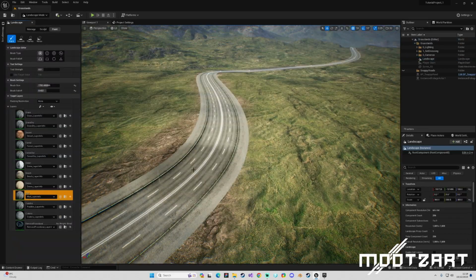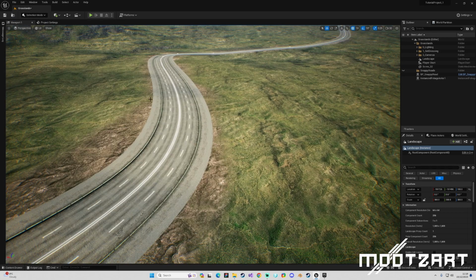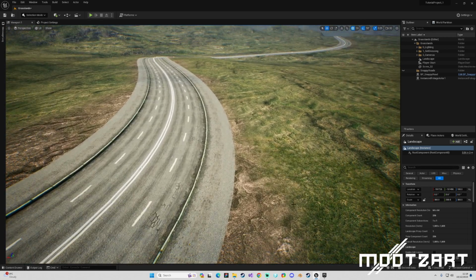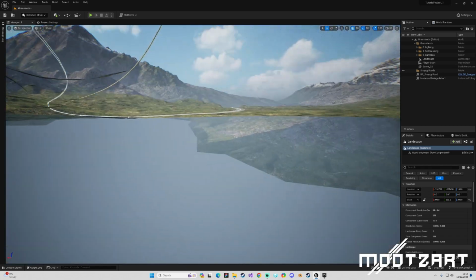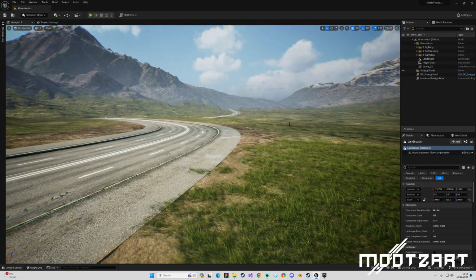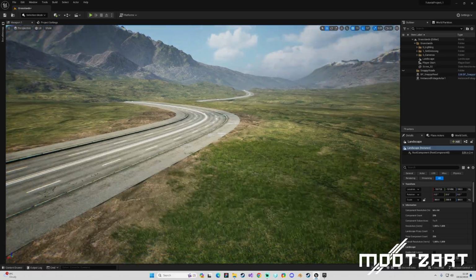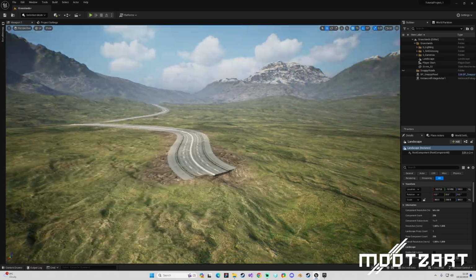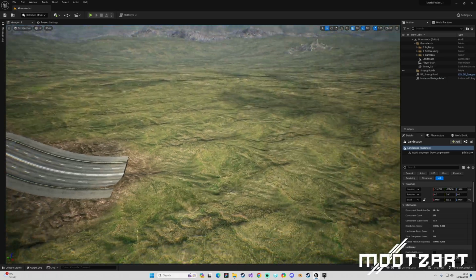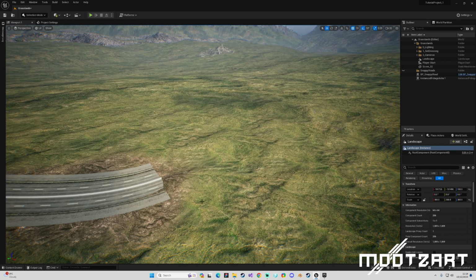I just kind of came in here and used these paint layers to get rid of some of the grass on the edges so that it's a bit cleaner. A little bit's fine. I can't be bothered to go through it all. But yeah, essentially what we're looking at now is the intersections.